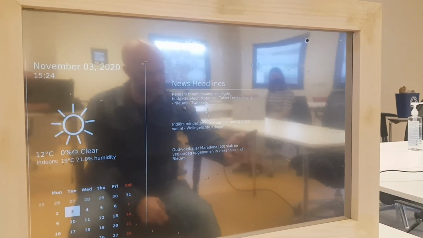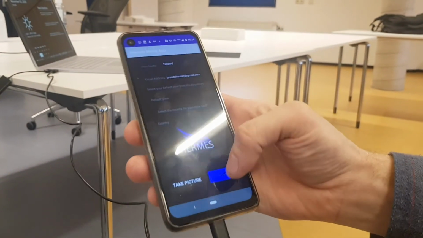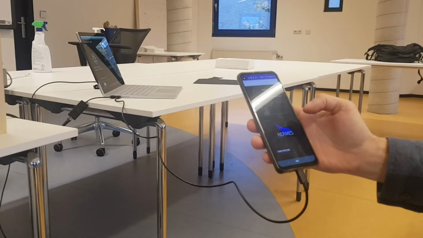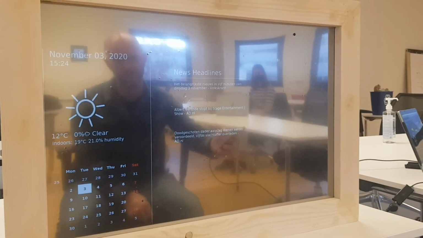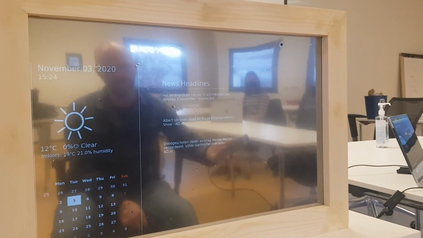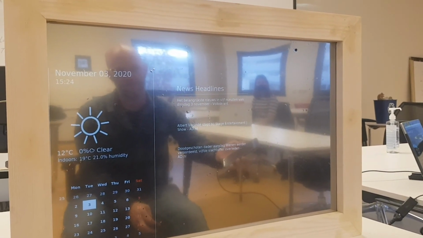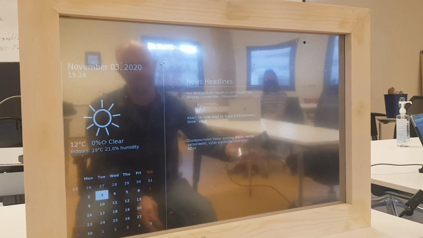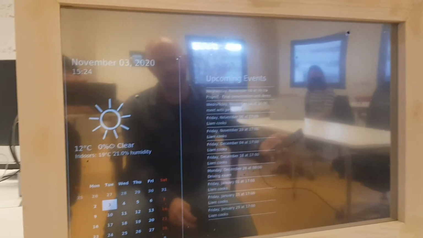But just to show how it works, I'm going to change my preset now on the Android app. So let's select Google Calendar and hit submit. And give it a moment, and the app says that the preset was changed. Give it a moment for the UI to refresh. Maybe a long moment. And there's my calendar.